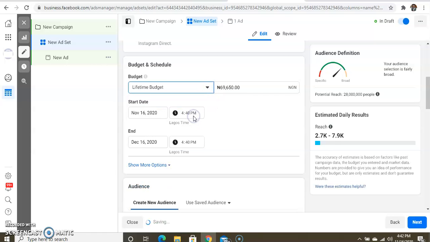But if you are using a lifetime budget, like I said, if you want to start today and end on a certain date, you are going to want to schedule it to make sure that, okay, this is the budget I want to use. That means that you have a particular budget you want to keep aside to keep running the advert, you know.